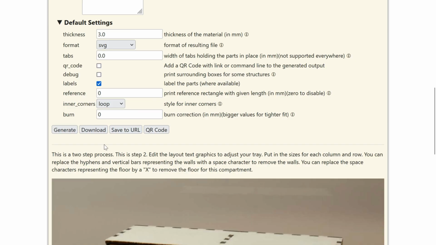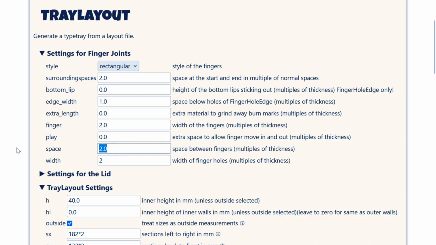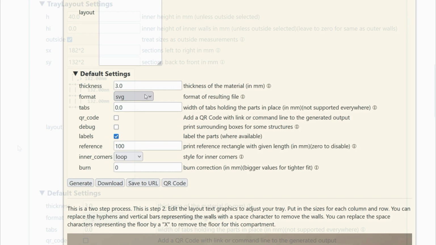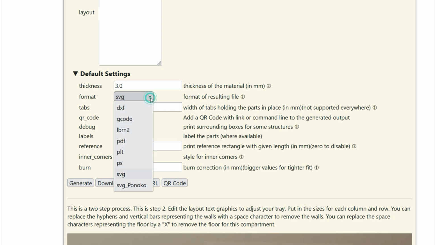Before exporting, we can view the design by clicking Generate. If we want to make changes, we can do so. For instance, if you prefer sparser joints, you can increase the spacing between them. Once you are happy with the design, you can download it in various formats. I recommend SVG because it maintains scale.